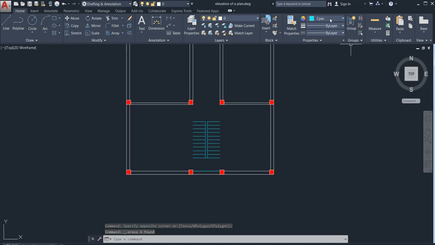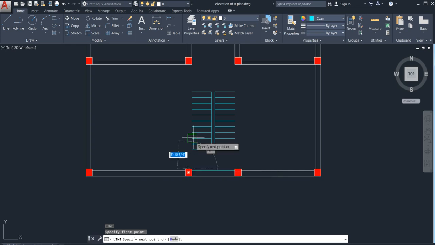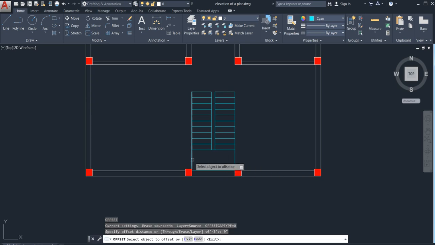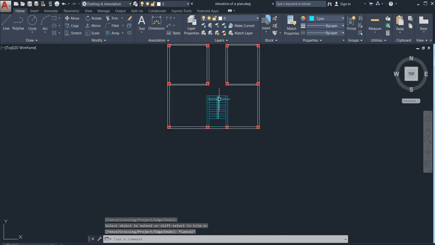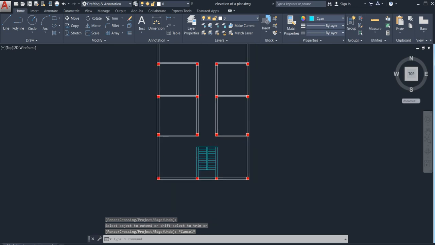Yes. Then what you need to do is go for line command from this corner to this corner. In the same way here also, skip it. Now go for offset of 9 inches from both the sides. Just go and ex, double enter, do like this, skip it. Now you can see I have drawn my stair also.